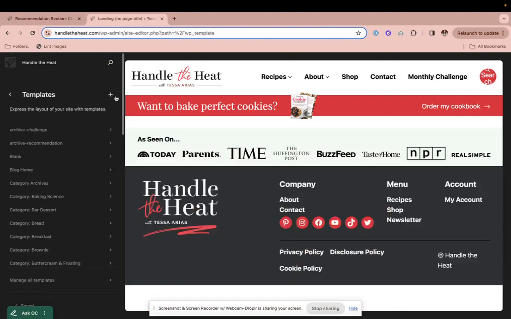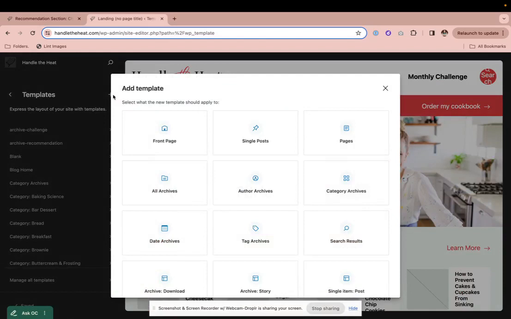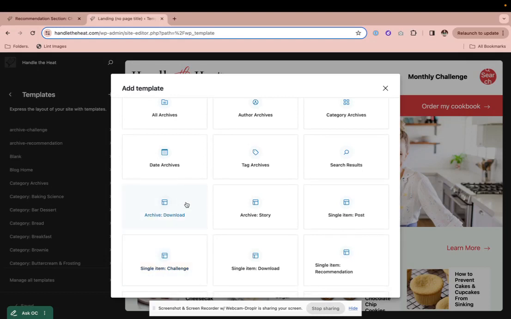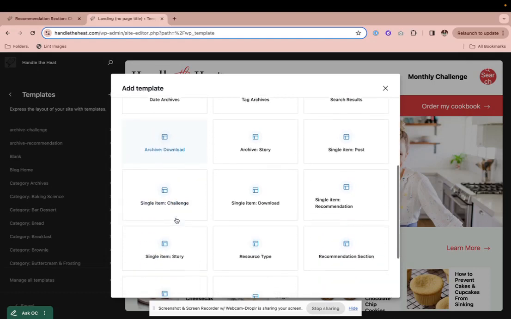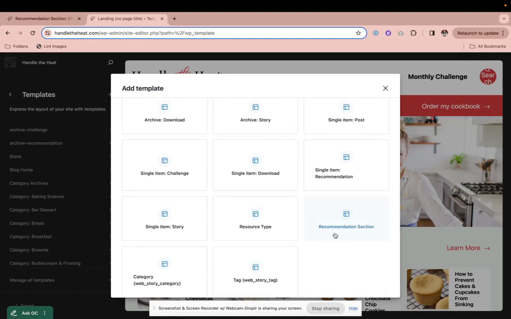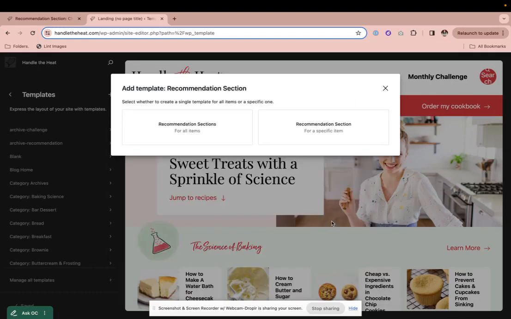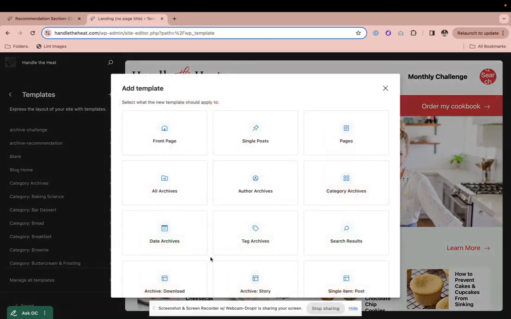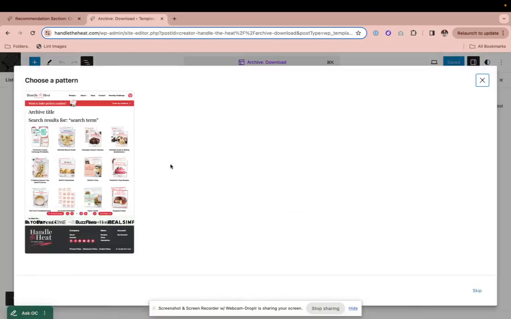Instead, inside of templates, I just want to create a new template. And then I'm going to make a template for my downloads. If you weren't paying attention earlier, the right-hand side had the archive for the downloads. Very conveniently, there is an option right here for archive download. There's a bunch of other options, and some of these options, like if I went into recommendations section, will actually give me more options. But we're going to start with archive download. And so it creates that template for me.